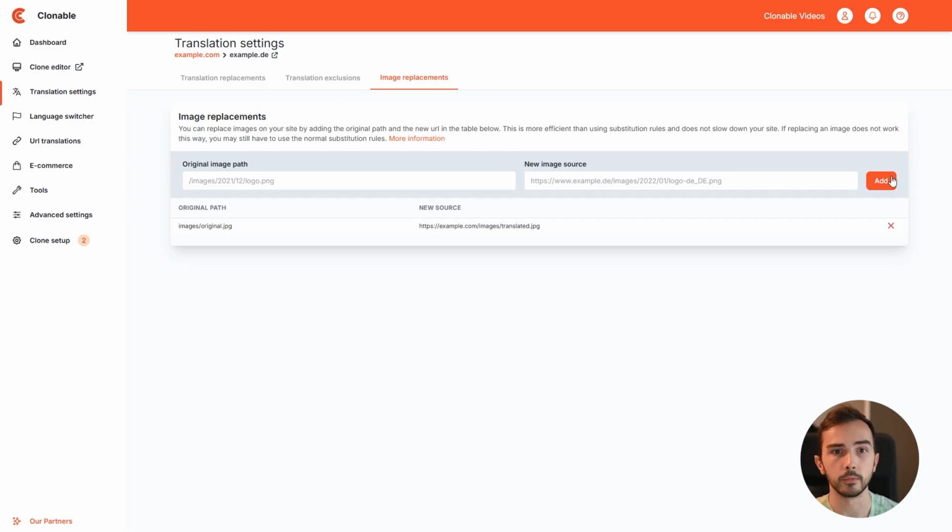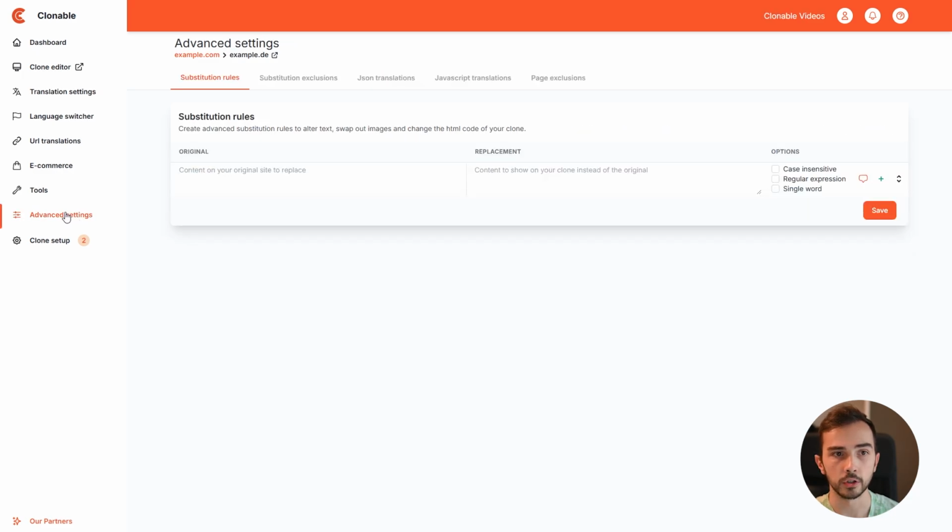The more complicated rules can be found under the advanced settings. The first shows our substitution rules. These do not only alter visible text, but also any source code on your website. If your goal is just to change visible text, we heavily advise you to stay clear from the substitution rules.